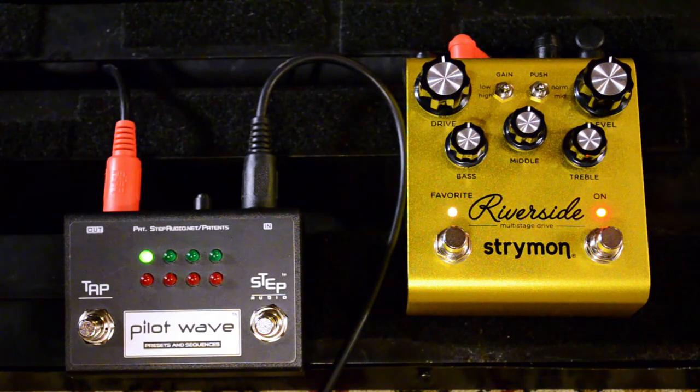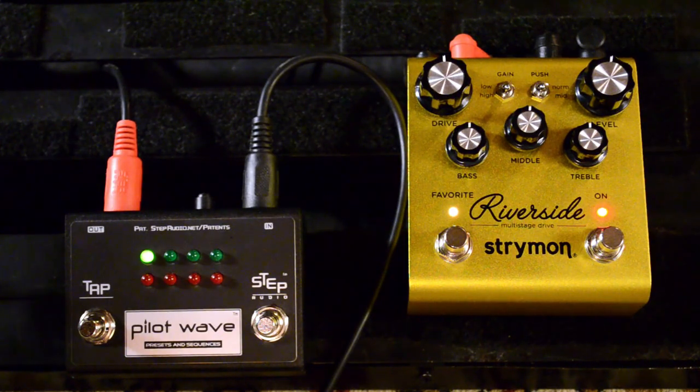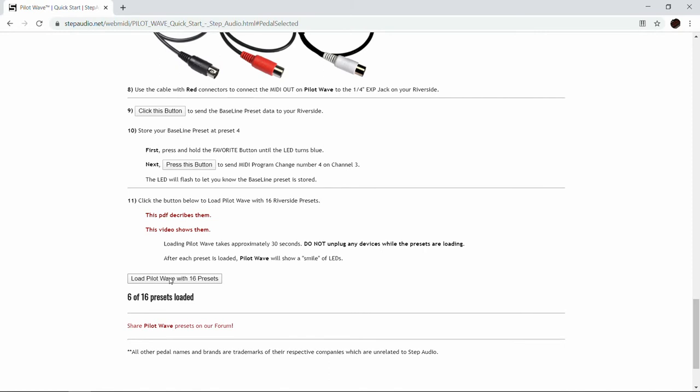the baseline preset. Finally, we're going to load the 16 presets for the Riverside onto Pilot Wave. We've already connected Pilot Wave to our computer, so all we have to do is hit the button that says Load Pilot Wave with 16 presets. Now, as this happens, each time a preset's loaded, you'll see a smile of LEDs on Pilot Wave, and you'll see the counter on the page here go from 0 to 16. Be sure not to unplug it or power anything off while this is happening. Once it's done, Pilot Wave is ready to go. Just unplug your USB MIDI device, and you can start enjoying your presets.